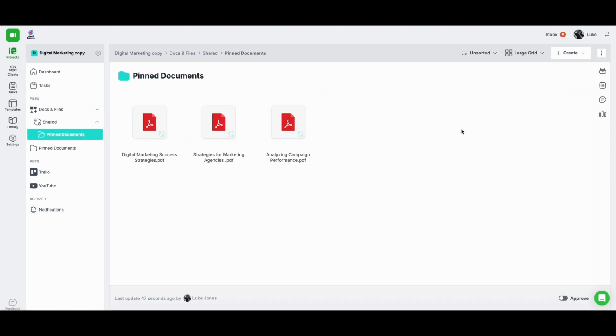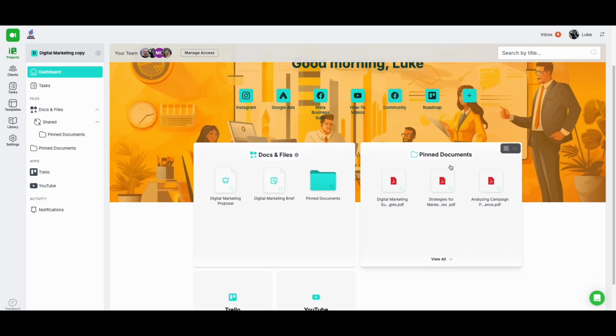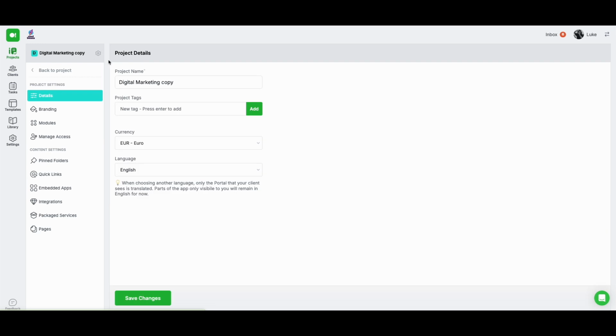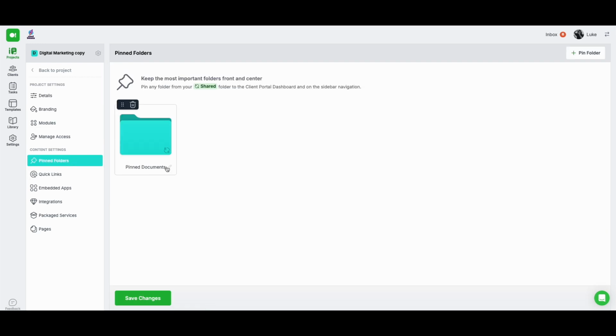These are documents that we included in the pinned folders of this project, which means the documents inside of this folder will always show up on the main dashboard. Instead of pinned documents, we could have called this knowledge base, for example. If you want to change this, go to Settings, Pinned Folders, and change the name of the folder here.